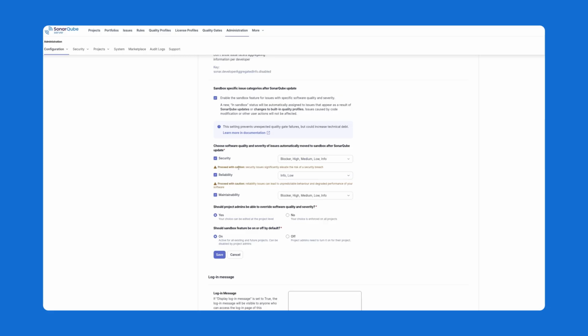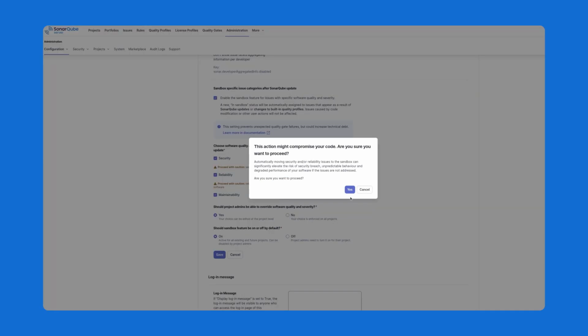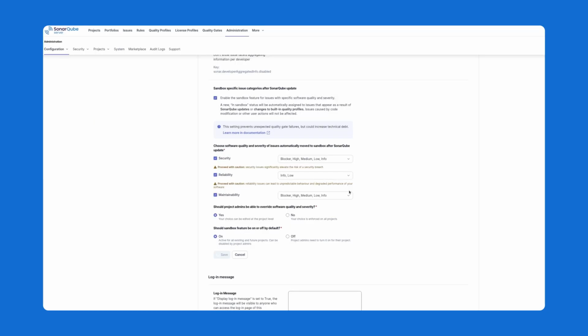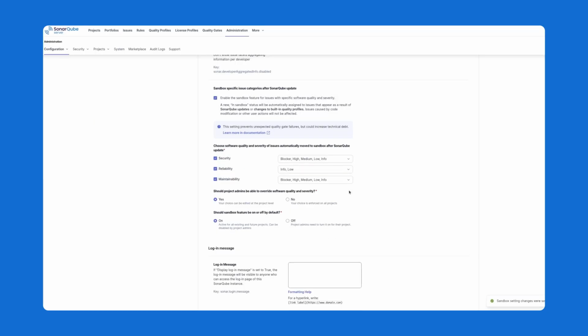So I've got the warnings here in the UI. I really should think about what I'm doing here. And when I save it, I get another warning. Yes, I really do want to do this. And now I can run my first analysis after the upgrade to get my sandboxed issues.